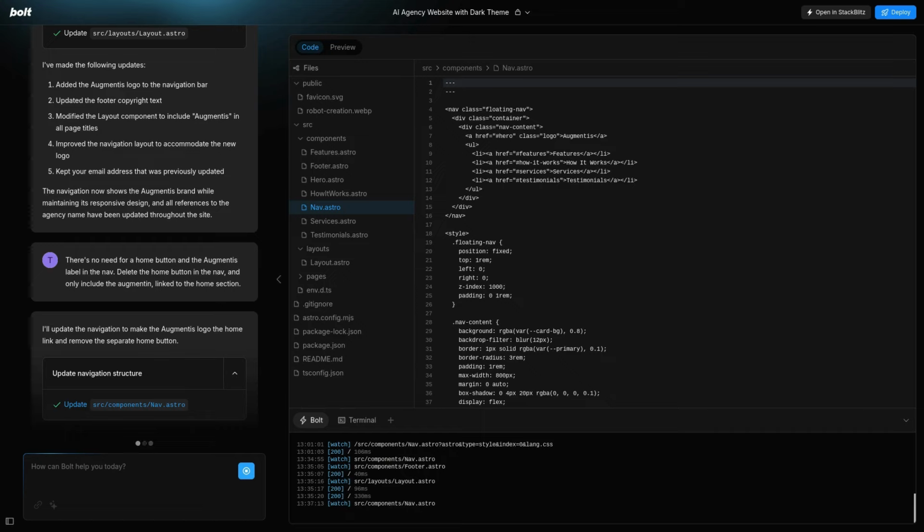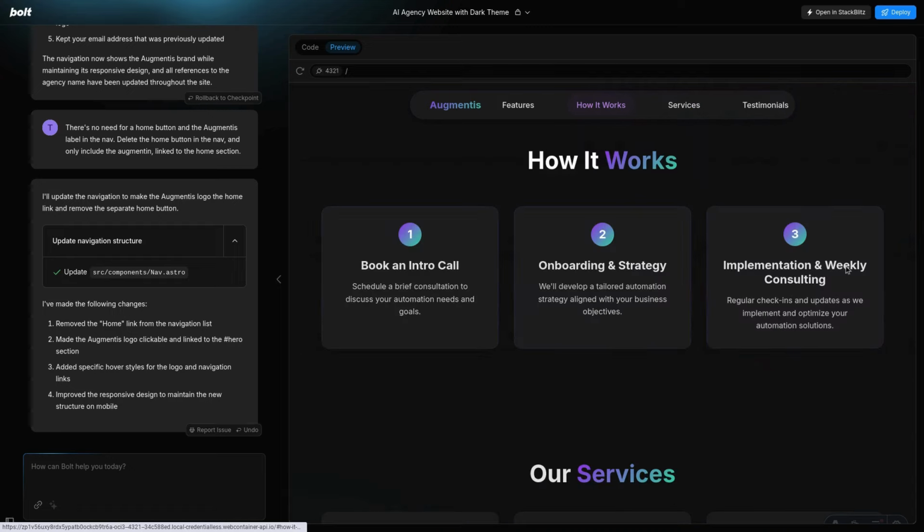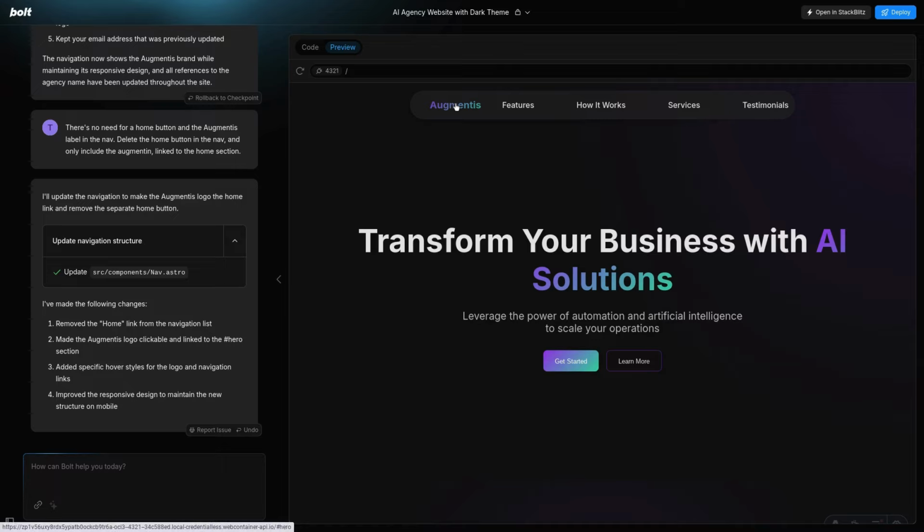Maybe I was not very clear, and I think that is one of the most important parts. But in fact, it looks like they did. So, for example, if I'm down here on the How It Works section, I can now just click the Augmentis button. I've gotten rid of the Home button because it was redundant, and I have a much cleaner, simpler nav bar.